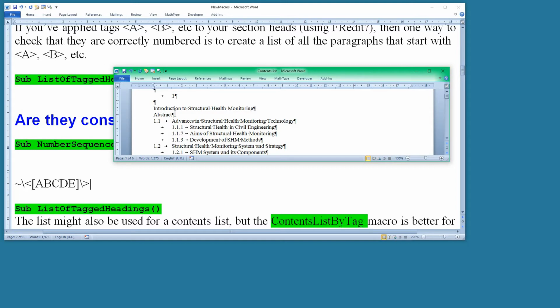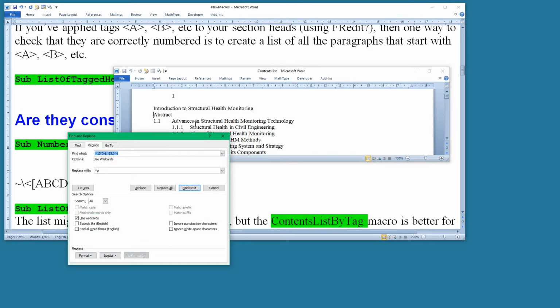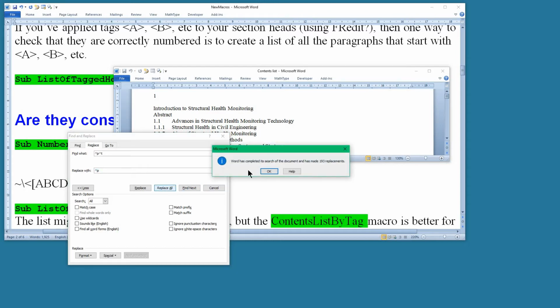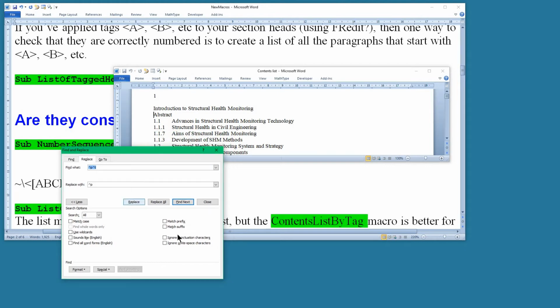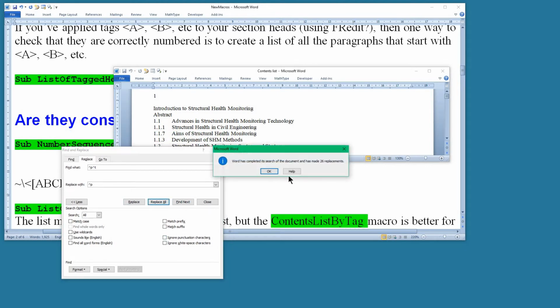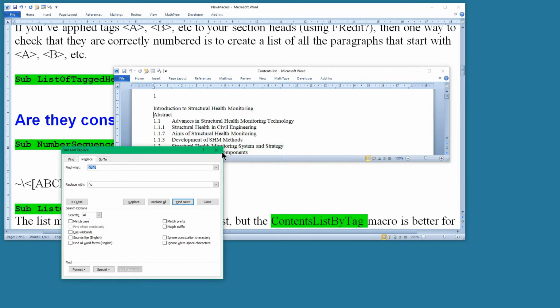So let's get rid of those. So we need to do a find and replace to get rid of those tabs. We don't want a wildcard, we want a return followed by a tab, and to replace that by a return. So replace all. That seems to have done it, but I know that there are some subheadings, so if I run it again it finds another 26, so there we go.